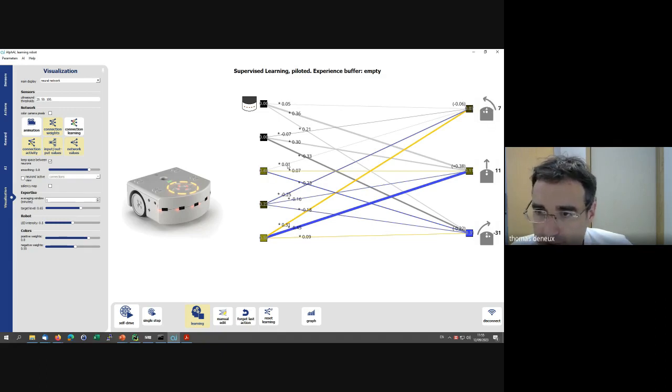But the connection here is only 0.01. So 0.44 multiplied by 0.01 is very small. So this is why you don't see any activity going from this neuron to that neuron.